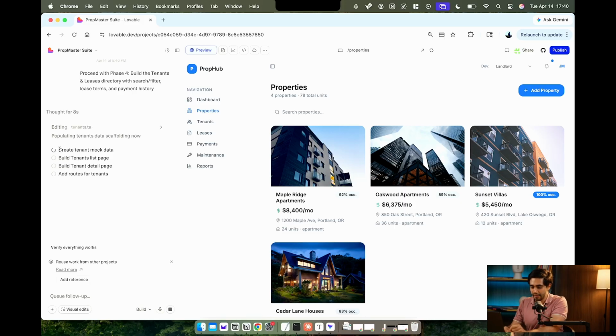You can see here it has generated a plan, and it is showing us step by step. So first, it is creating the mock data for tenants. Next, it's going to build a tenants list page and a couple more things, but I really like how it shows which of the steps it is currently working on.